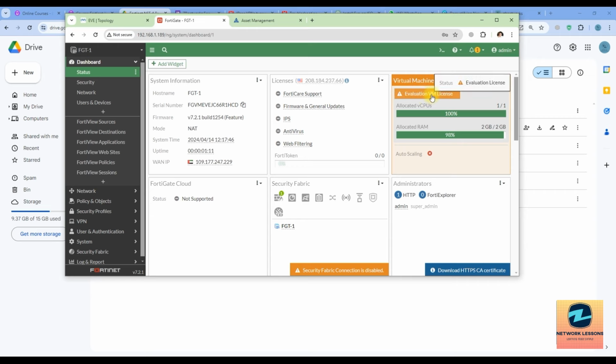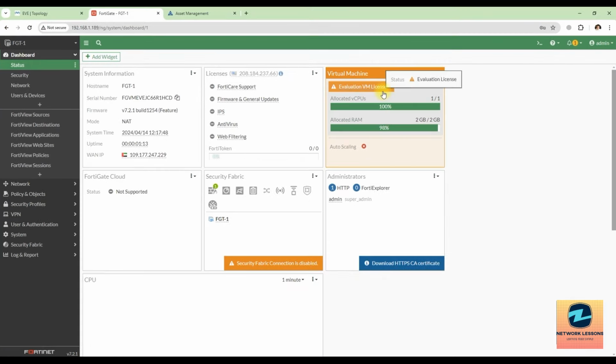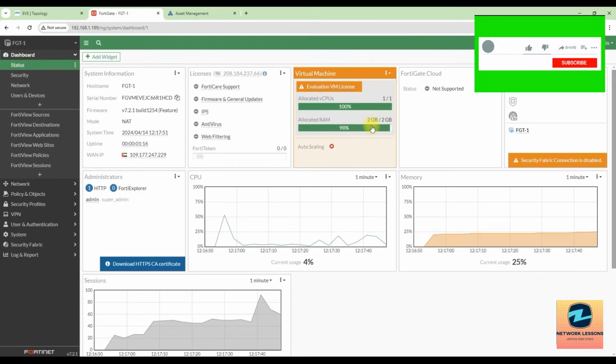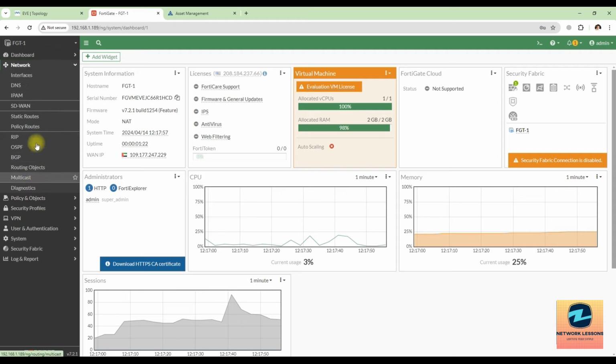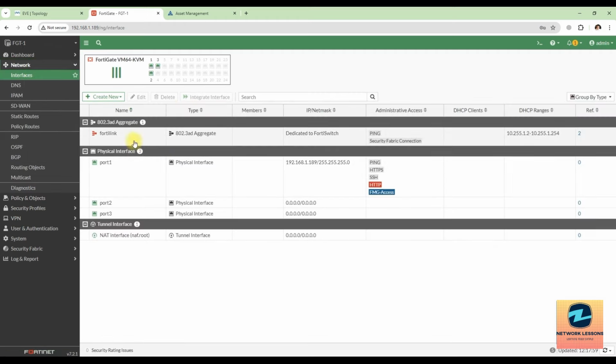And you can see here on the right side it says evaluation VM license. I have already allocated 2 GB out of 2 GB, and I have 1 vCPU, and interfaces also. If I go here, I will see only 3 interfaces. Okay, 1, 2, 3. So even if I have 4, 5, whatever, I will see only 3 here, which is the max because of the evaluation license that I have.